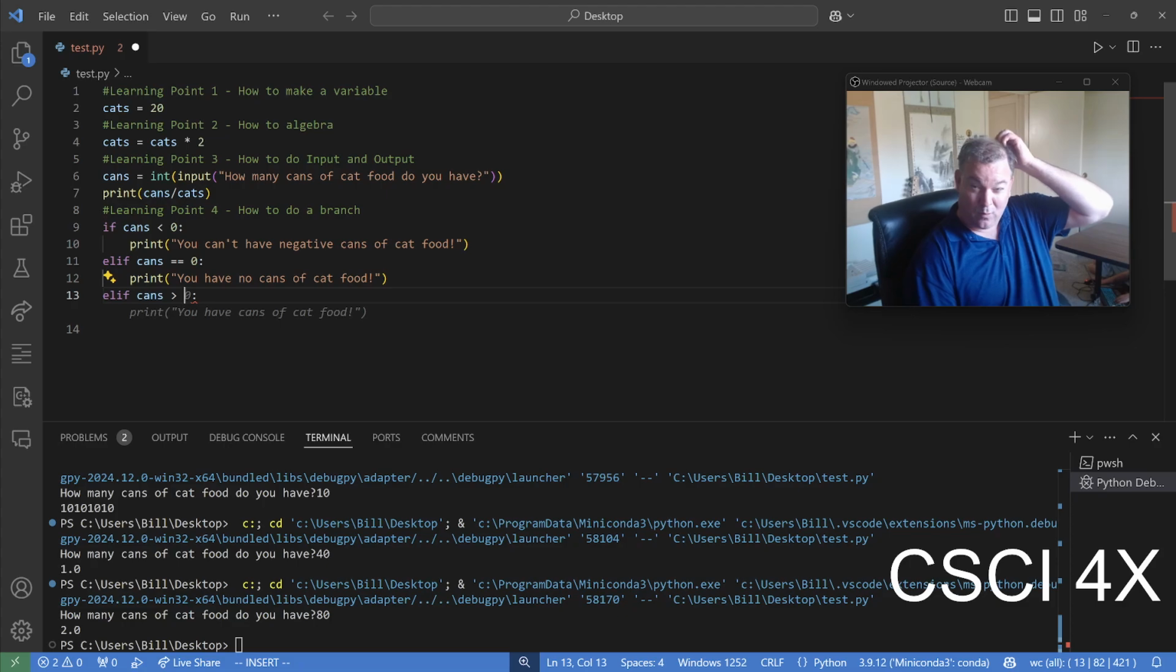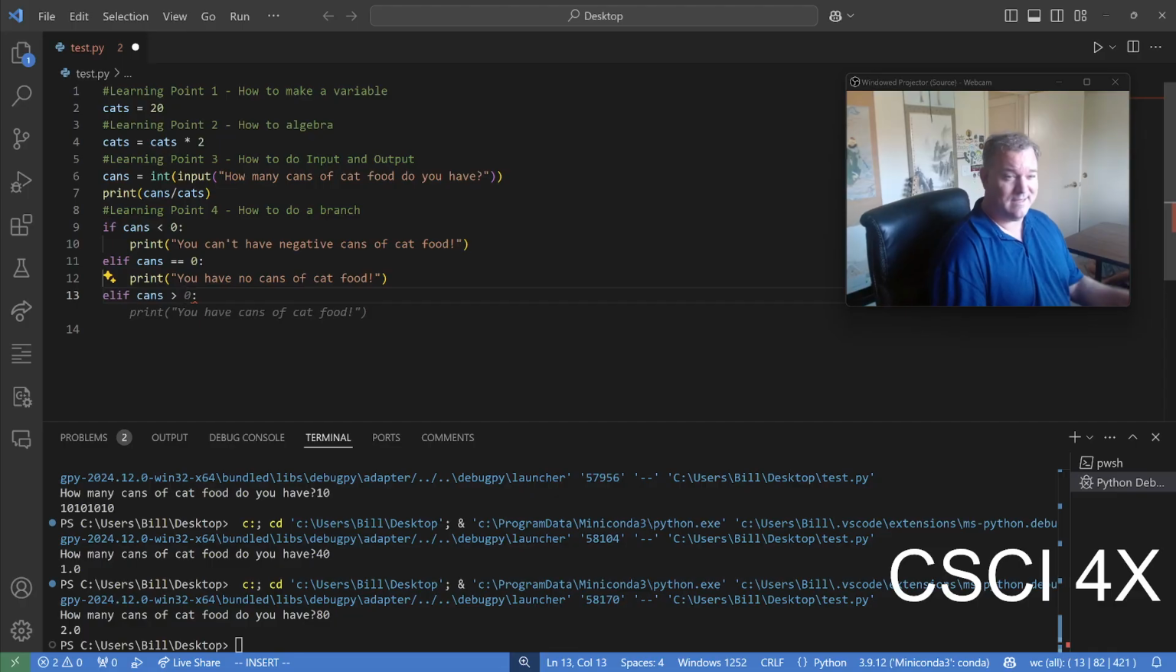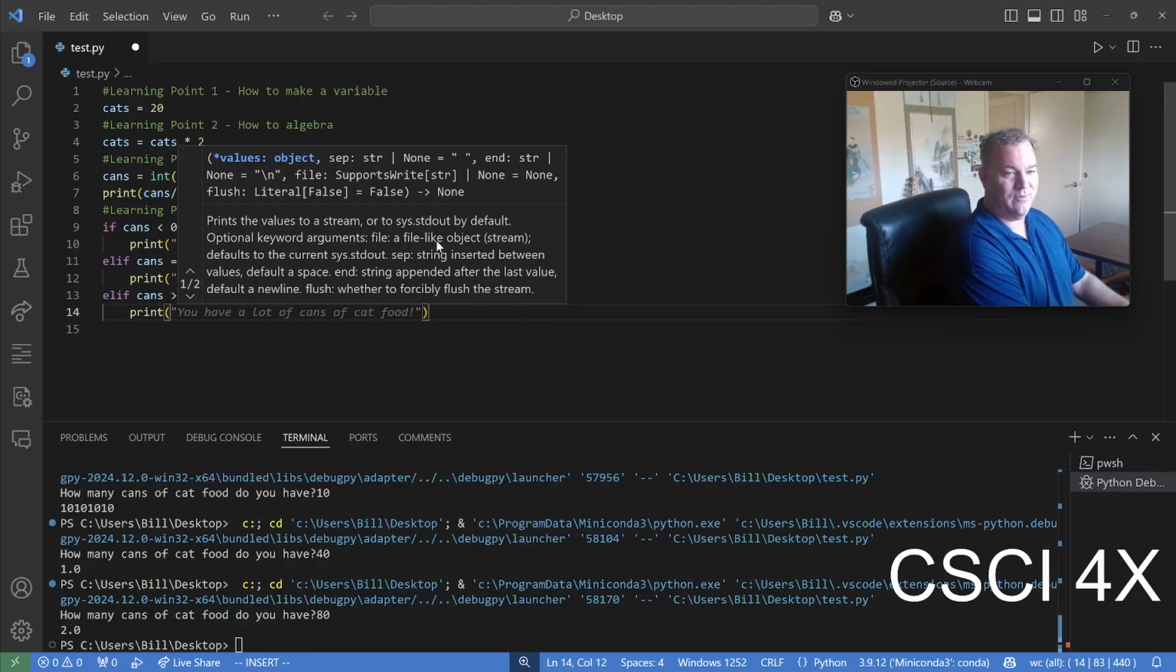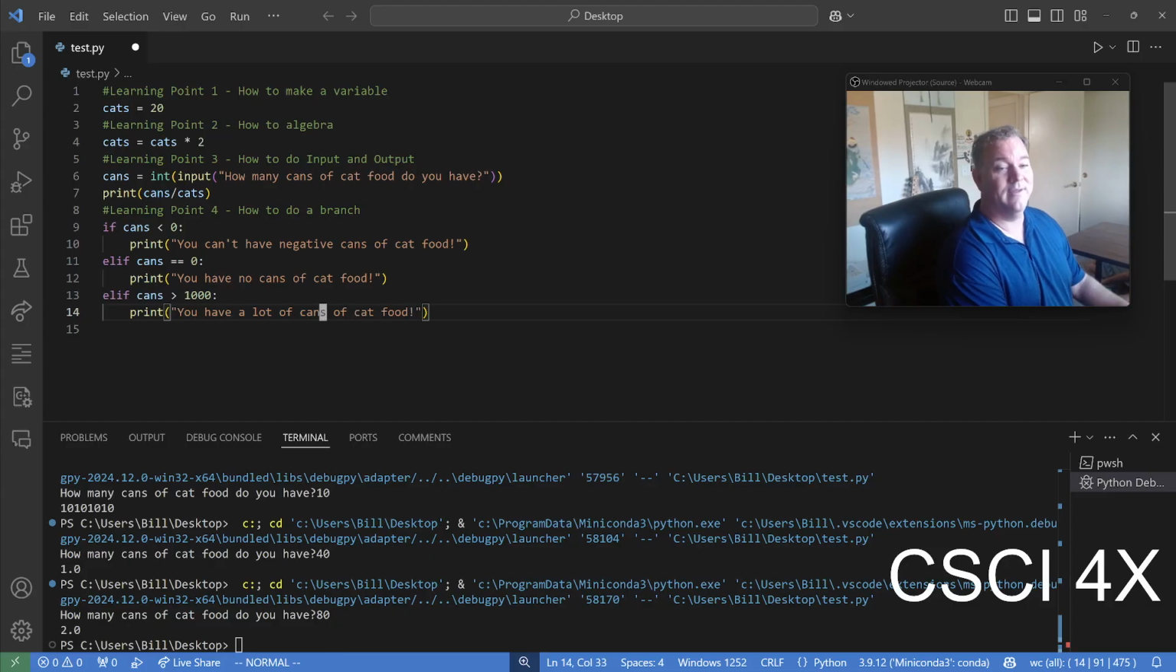Like, realistically speaking, I don't think this household could have over 1,000 cans of cat food. It's not bad. Print. You have a lot of cans of cat food. We're going to say you have too many cans of cat food.